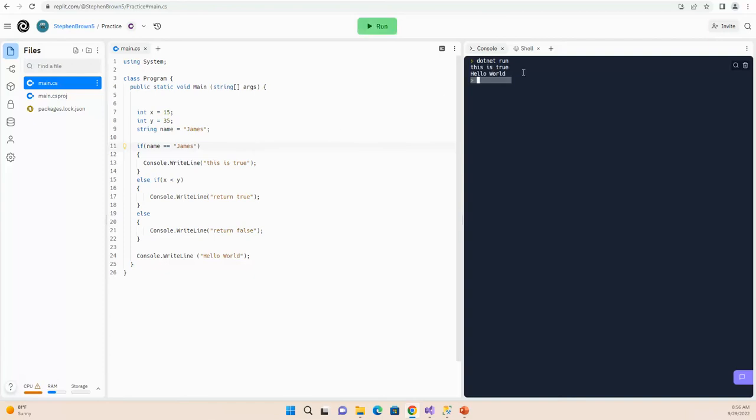And then in that case, it will run "this is true", because now name equals James. Notice that I have a double equal sign in here. The double equal sign is just comparing two values to see if they are equal. So it's comparing if name, the variable, is equal to the string James. That's different than the single equal sign. The single equal sign assigns a value to the variable, whereas the double equal sign compares the two values.